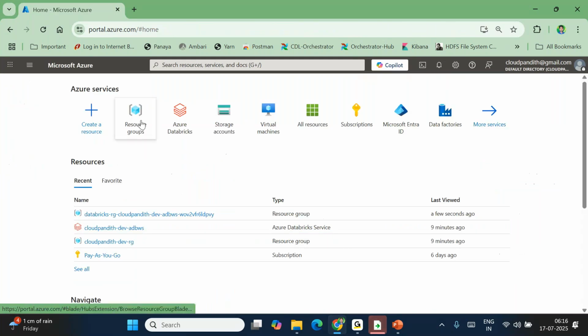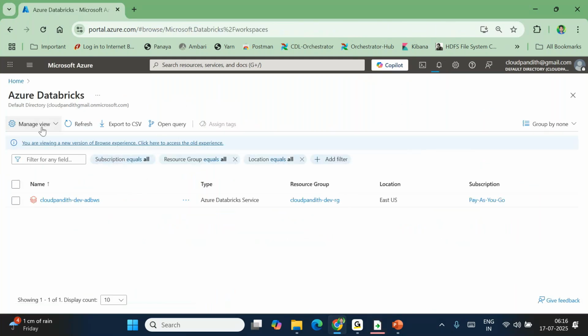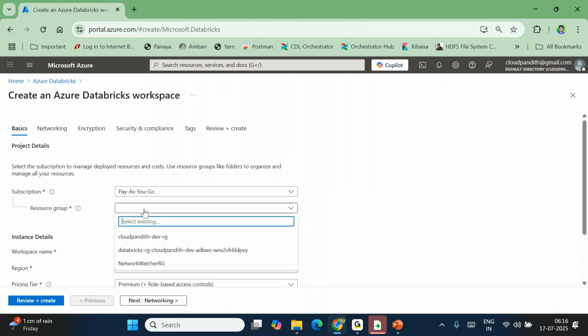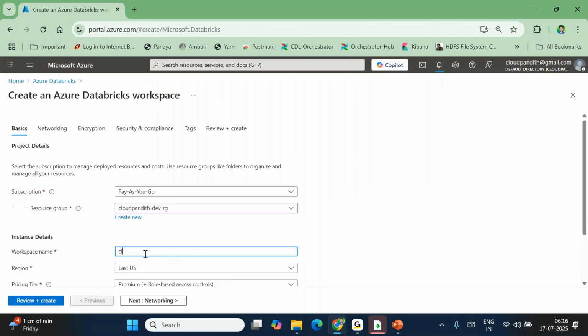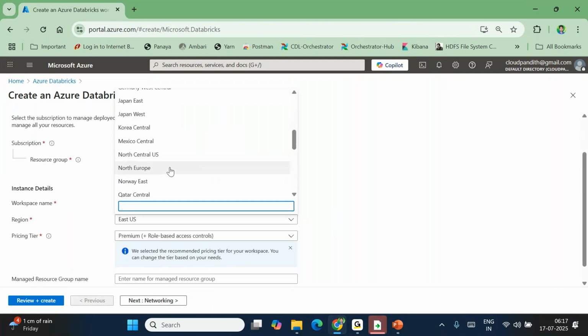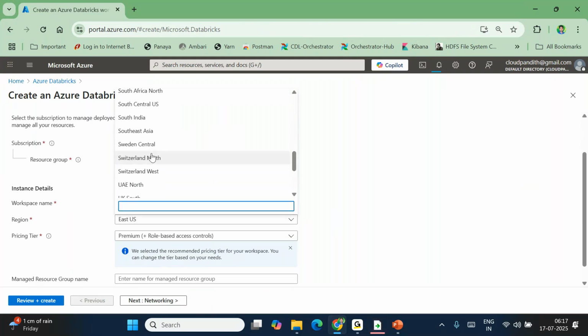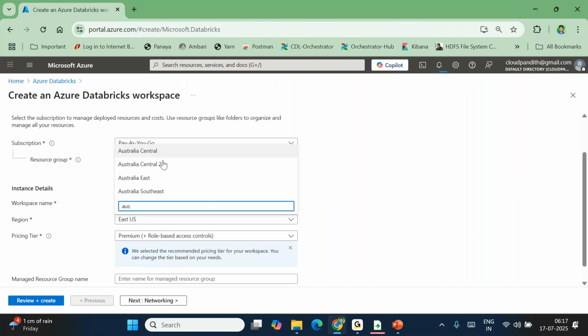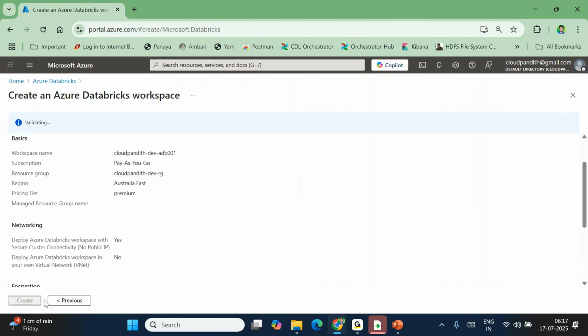Meanwhile, just to save time, because it may kill our time now, to be on the safe side we will create one more Databricks, and I'll create it in some other data center. Let's say I'll create it in Australia East.